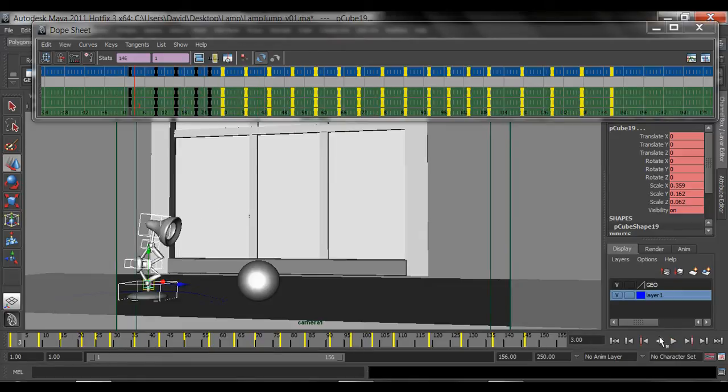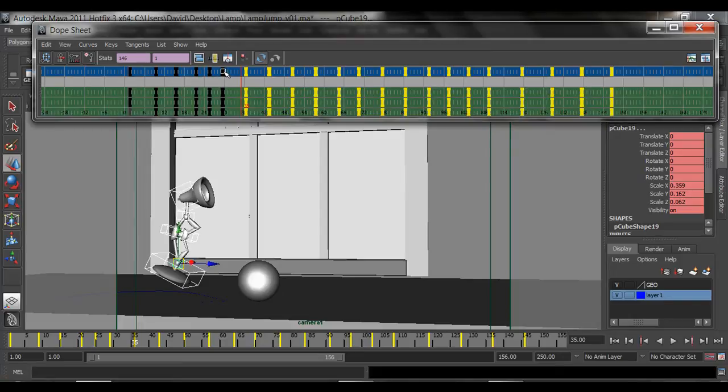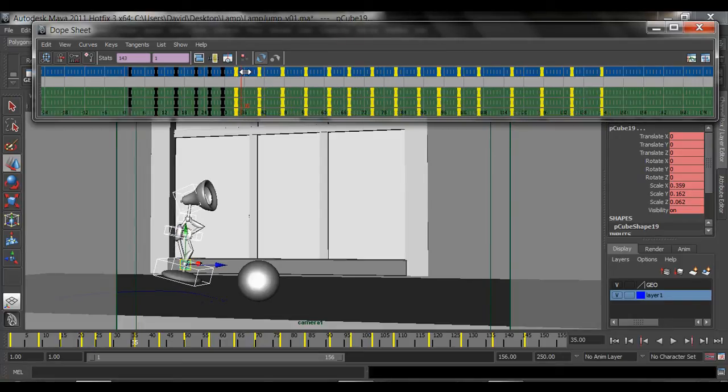So now rewind this, hit play. Alright, you saw that little push? You can see that this little push here is working a lot better. So now let's come up here where he's in the air, like this area here. Again, control, click on this keyframe, and let's bring this a lot faster.